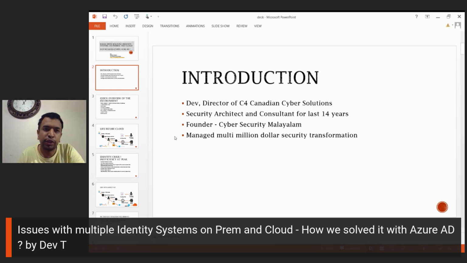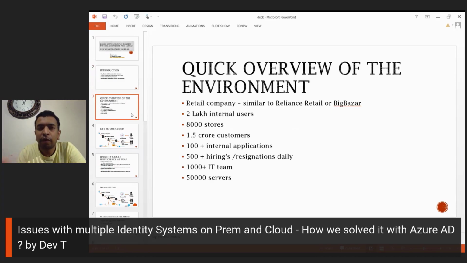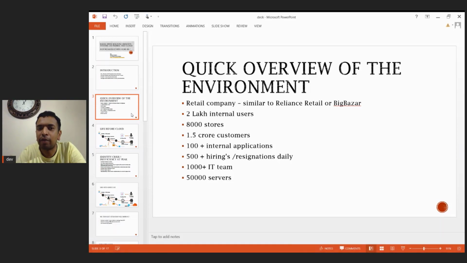So, a little deeper into the session. Before I go deep into identity and access management, this is actually a case study of identity and access management at a big retail company. Retail company in the sense, this is much similar to Reliance Retail or Big Bazaar in India, but at a larger scale. We had a lot more users, 2 lakh internal users. That's a big number. We had 8,000 stores. We had 1.5 crore customers, more than 100 internal applications.